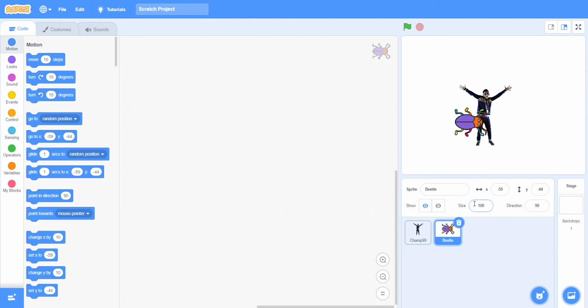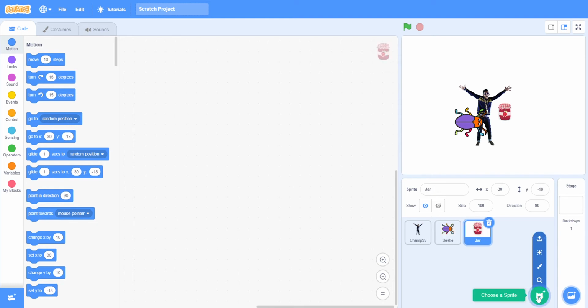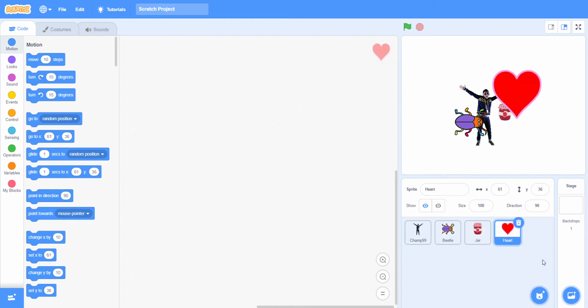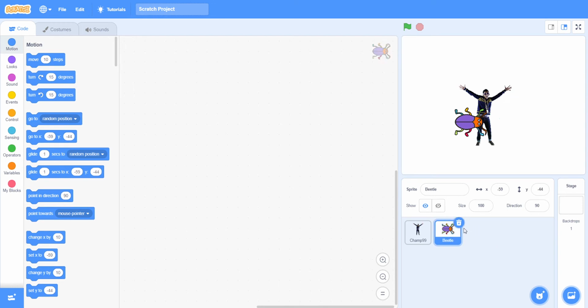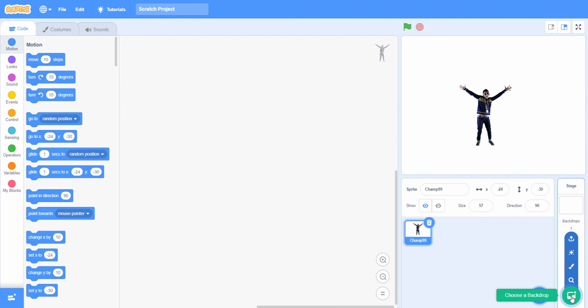Surprise sprite means that from the choose sprite, all sprites are there, like many sprites are there. The computer will choose a random sprite by itself and give it to you. So first is beetle, jar, and heart. Now let's see what now, microphone. So these are all random sprites, but for now I need Champ 99. So now let's go to backdrops.